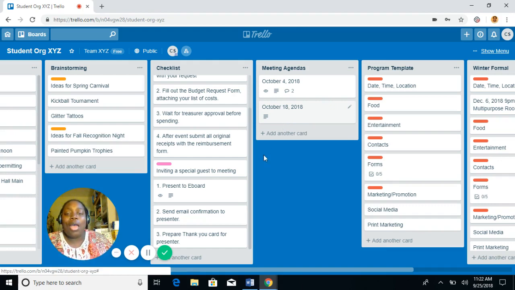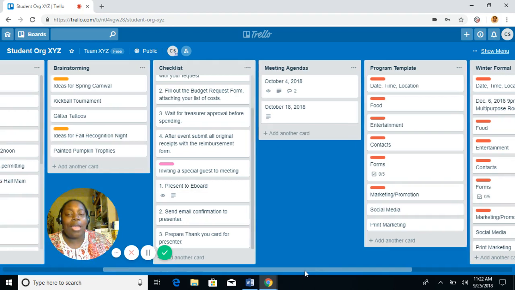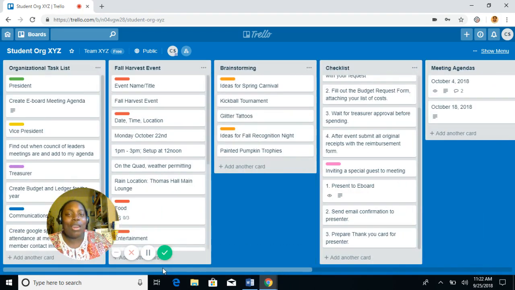So, all right, folks. Well, I know that was kind of quick and dirty. There's a lot more that you can do with Trello. You can play around with backgrounds, and you can play around with the different labels, and you can have pictures and all kinds of stuff. But I just wanted to introduce you to some thoughts that I had for how you could use Trello to help your student organization.